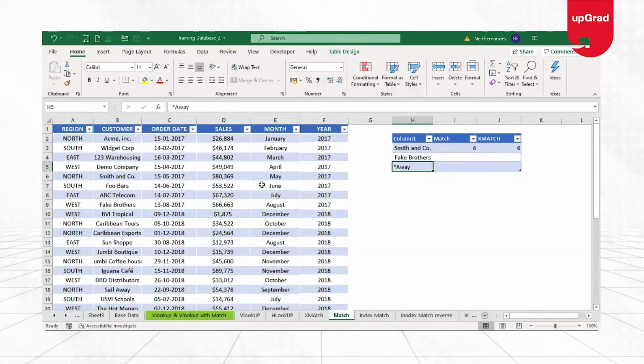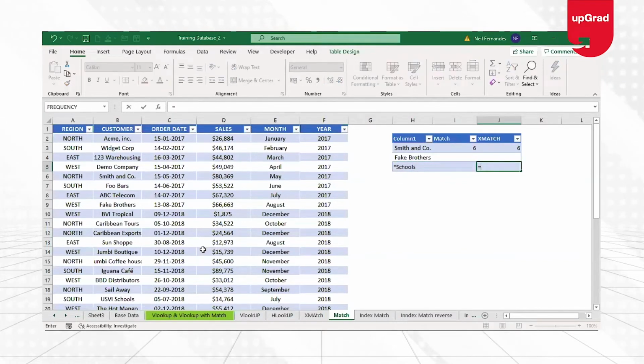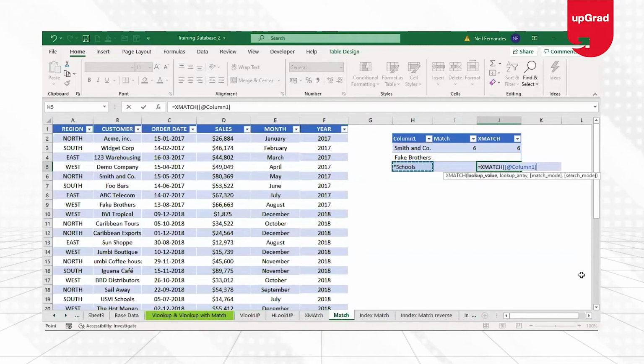In that case, what I can do is use something called the wildcard option. Here I had already entered star, but I can change that to star school because this time I'm looking for something with the word school. Now, while this is not really possible in MATCH, where you will have to do a lot of changes, XMATCH makes it very, very simple to use the wildcard checking or position search. So now the lookup value is going to be star school, and the lookup array is going to be your customer column again.